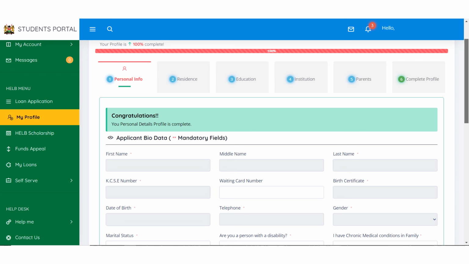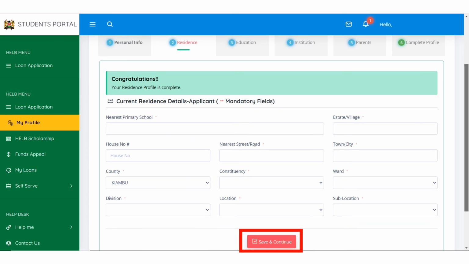So the first step is your personal info. This is where you enter your disability status, upload your ID and upload a passport photo. So make sure you have a soft copy of your ID and also a soft copy of your passport photo. Upload them, then click on save and continue. Okay, once you're done with the personal information, the second step is to enter your residence. So enter your residence details as they apply to you, then click on save and continue.